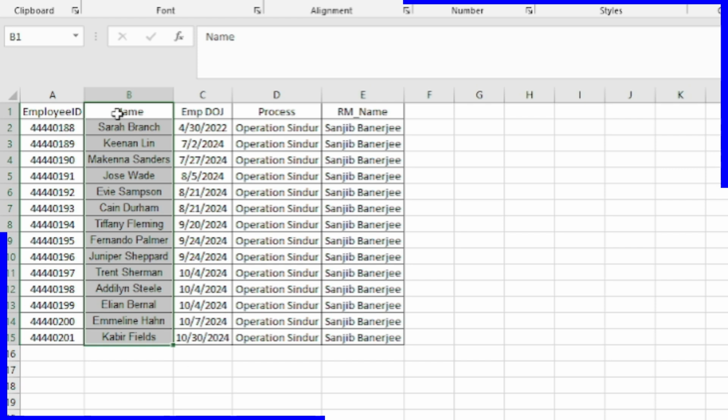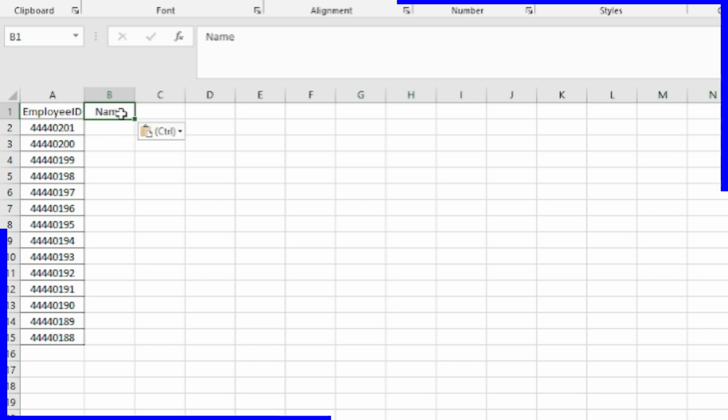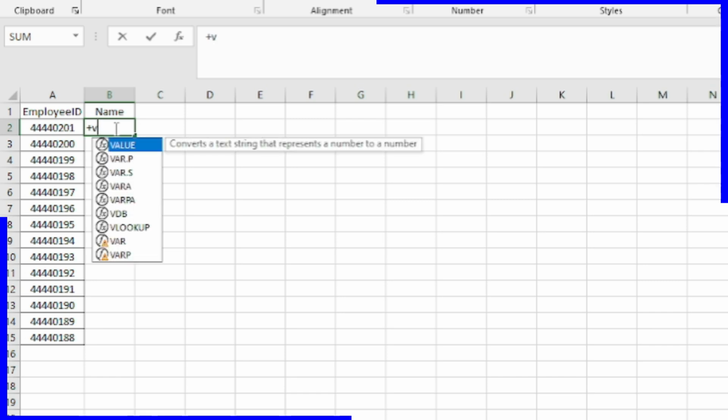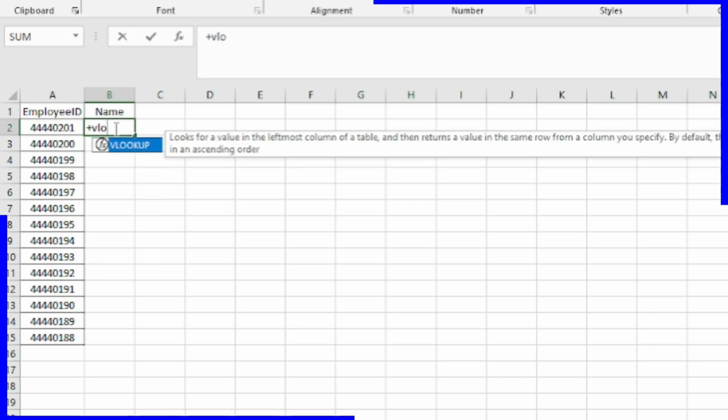What we are going to find out is the name, so let's write name over here. Then we will use the VLOOKUP formula. We can use the equal sign or the plus sign, it is up to you. I prefer using the plus sign because it is easily available. So I will click on the plus sign and then write VLOO. Now you see VLOOKUP is visible here. I will not type the whole VLOOKUP, I'll just write VLOO and then click the Tab button.